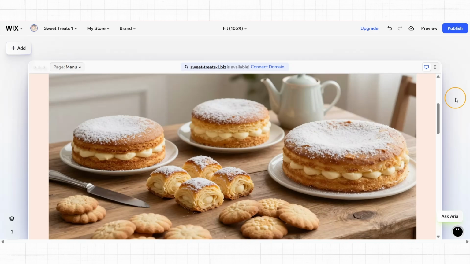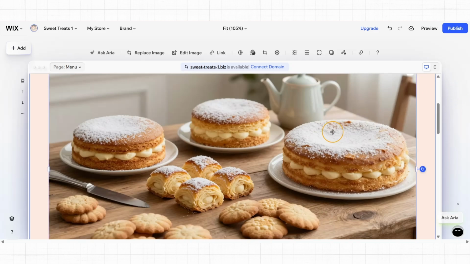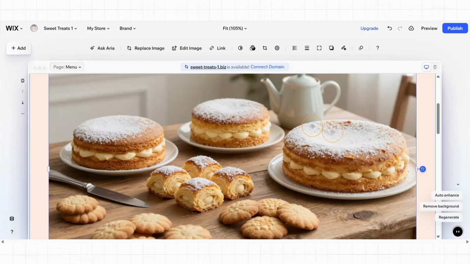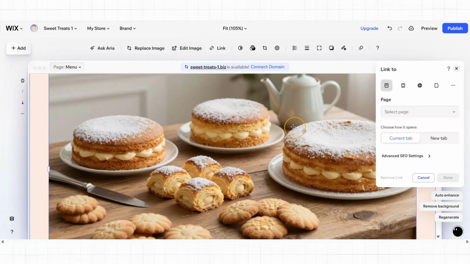Today we're going to learn how you can add a link to your image element. Let's get started. Click on the image that you want to work on. Then go to Link on the action bar above. Click Choose a Link and this pop-up window will appear.